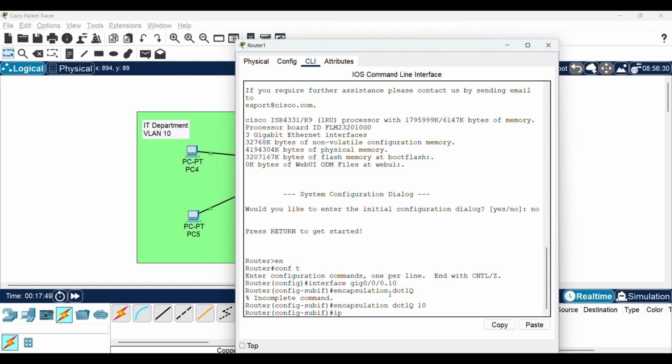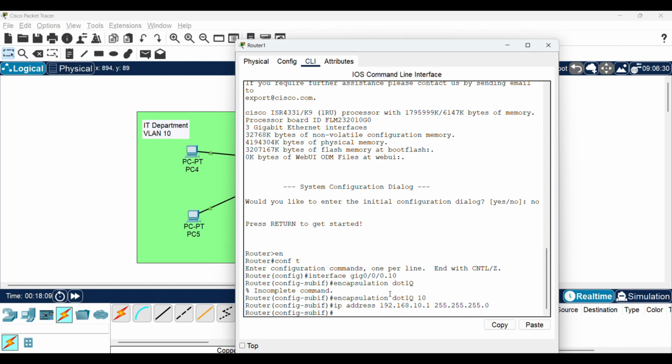Okay, now let's assign the IP address. Format: ip address. Okay, let's say it's 192.168.10.1. Subnet mask 255.255.255.0. So this would be the gateway IP address for VLAN 10. Exit.